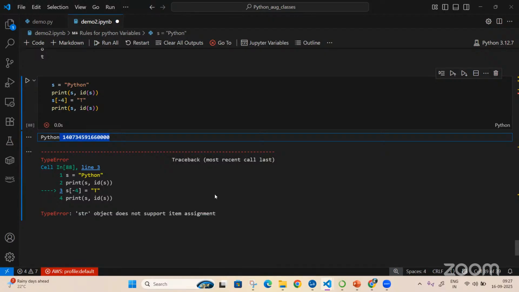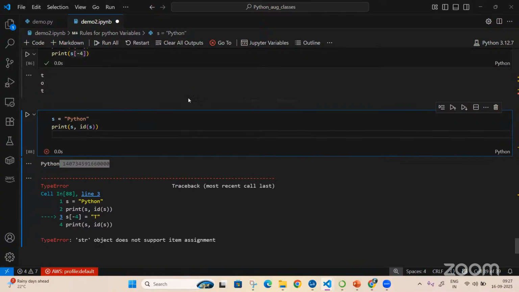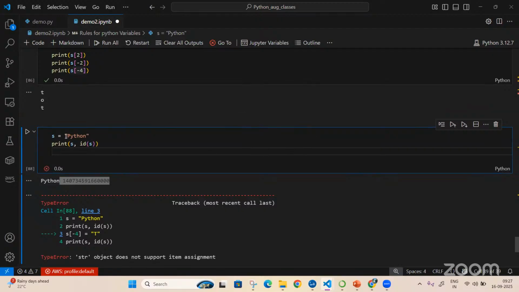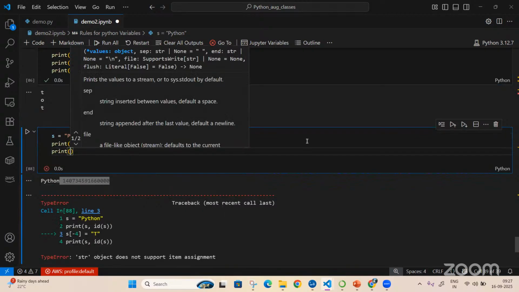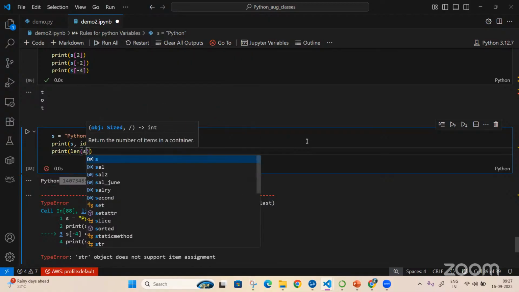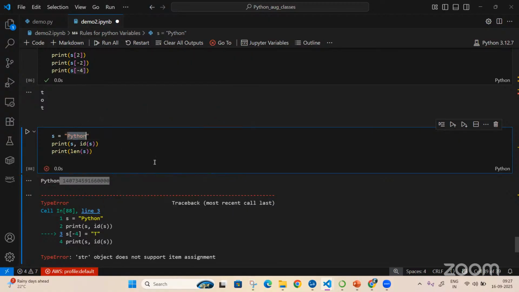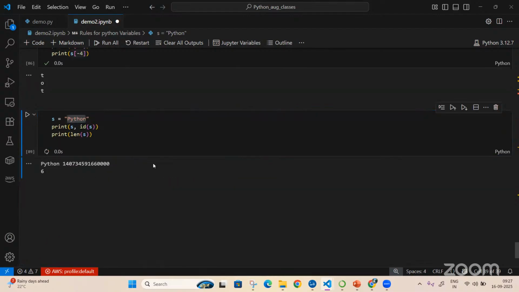Okay, are we good now? Yes, sir. Sunil, are we good? Yes. Okay. Now I'll take 5 more minutes. Now I need to find the length of my characters. Say print of length of s. That means I'm getting the whole length of my word, whatever the number of characters. I'm getting 6.